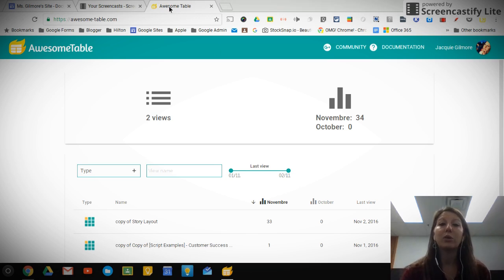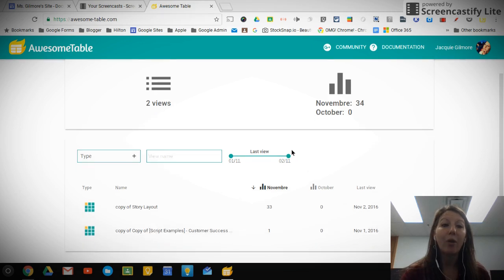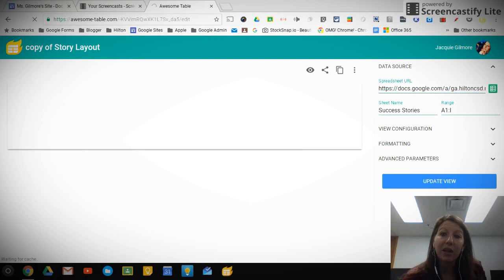So this is the tool Awesome Tables, and this is my home because I have already created all of these story layouts. I have these files already saved here in my Awesome Tables library, similar to a drive, and it links right up with your Google account. I'm just going to show you what mine looks like, and then I'm going to show you how you edit theirs and make it your own.